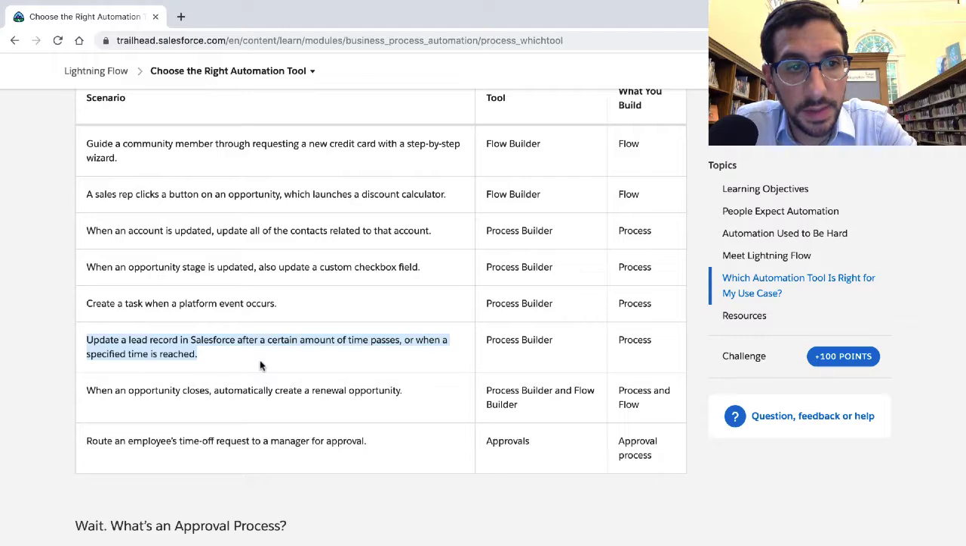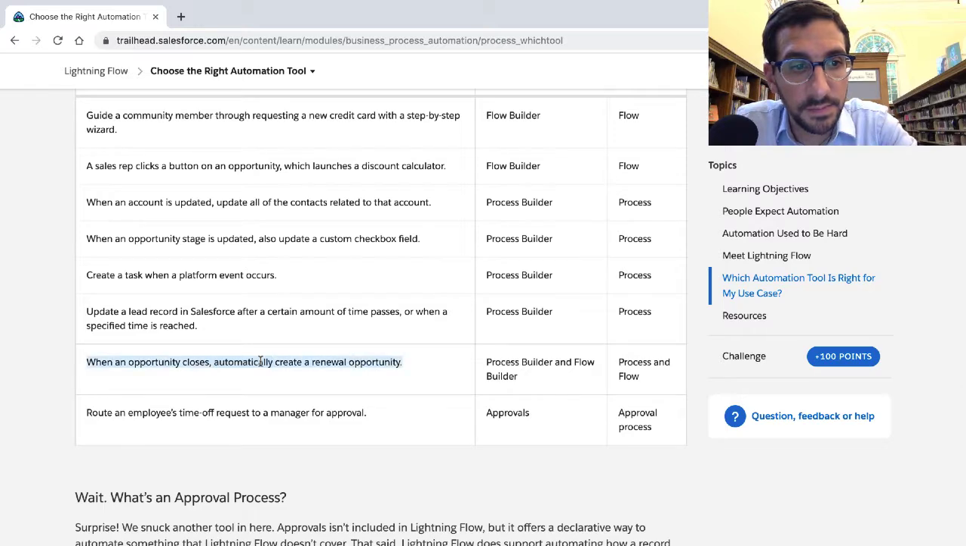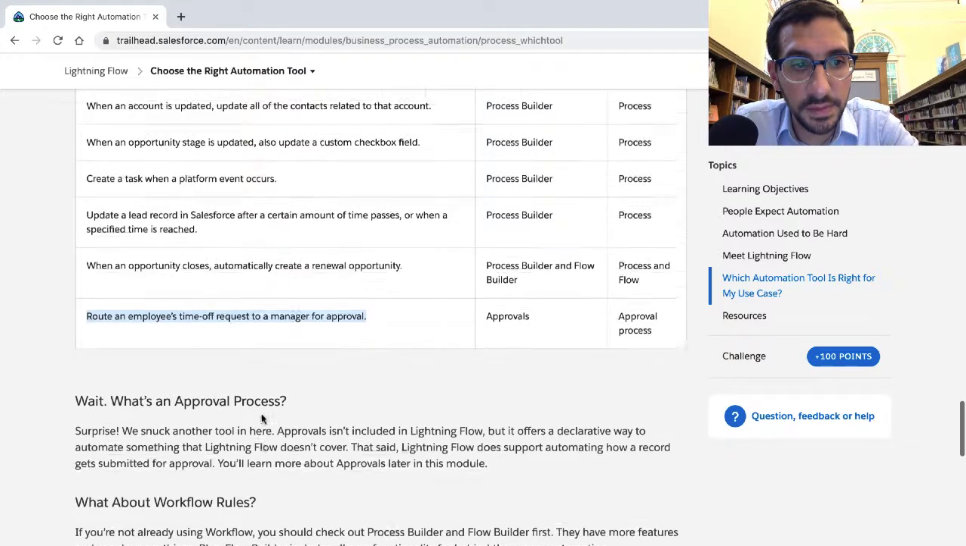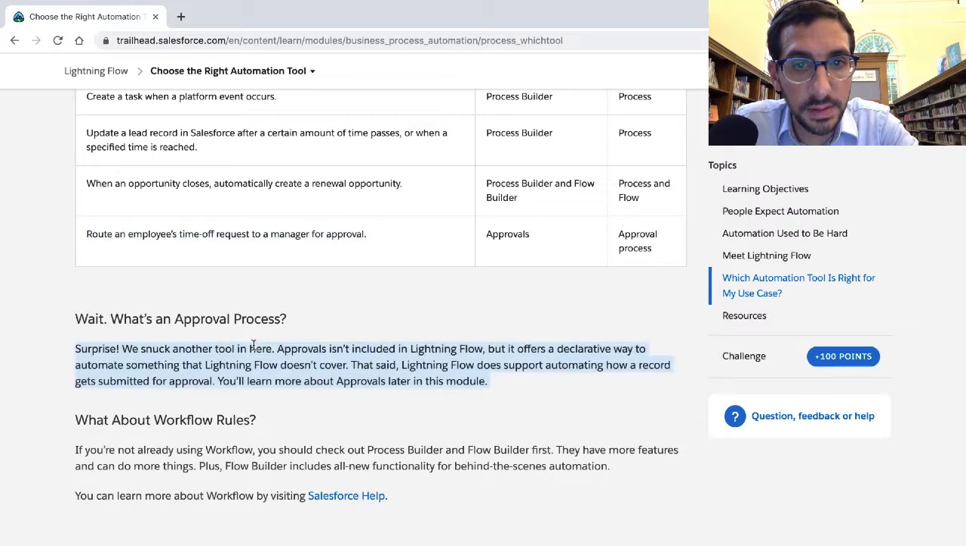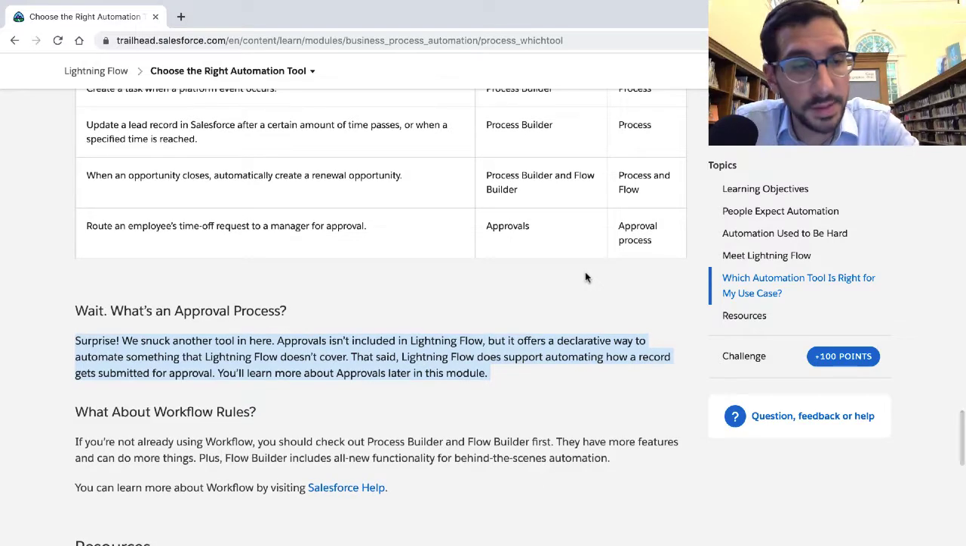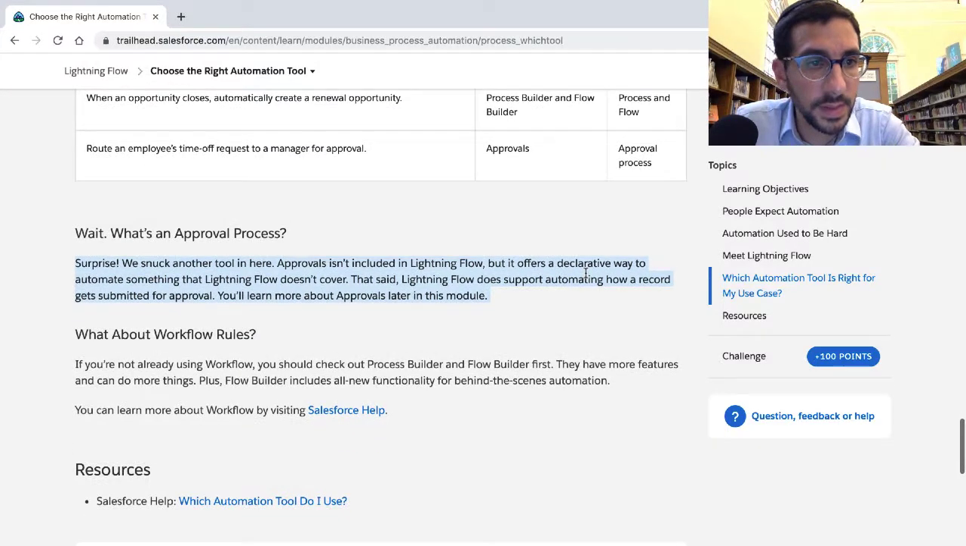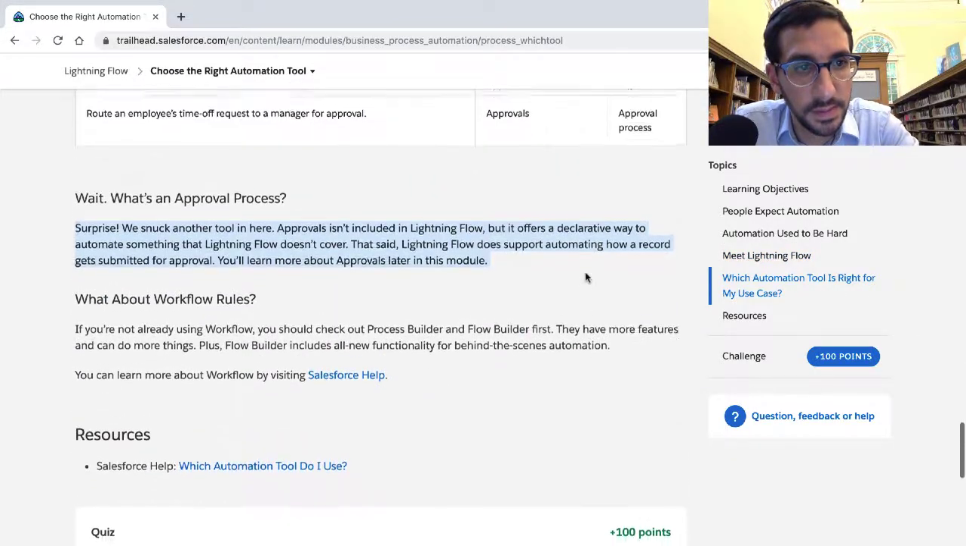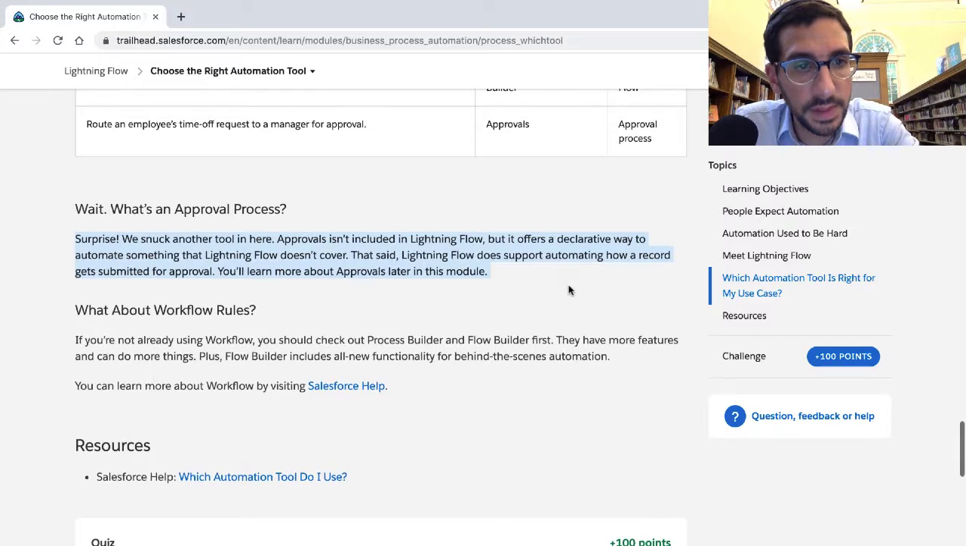Update a lead record in Salesforce after a certain amount of time passes or when a specified time is reached. When an opportunity closes, automatically create a new renewal opportunity. Route an employee's time off request to a manager for approval. Wait. Approvals. Approval process. There's something else. Wait, what's an approval process? Surprise, there's another tool in there. Yeah, there's three. No, there's four. We snuck a tool in here.